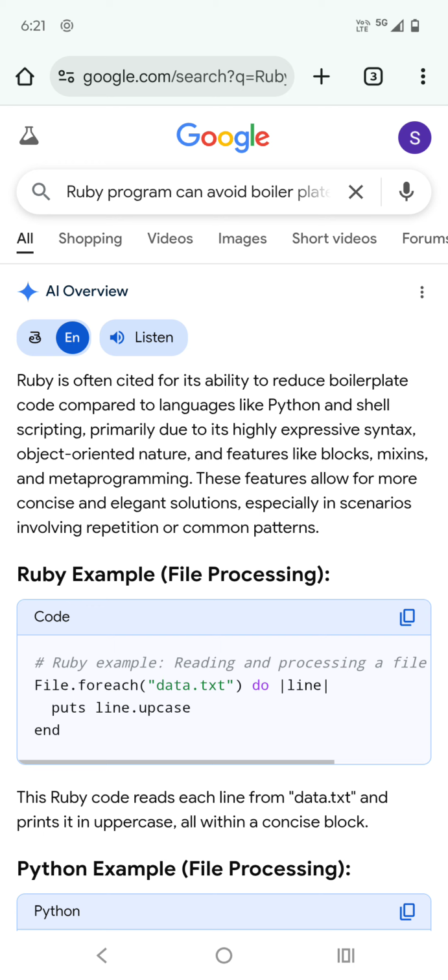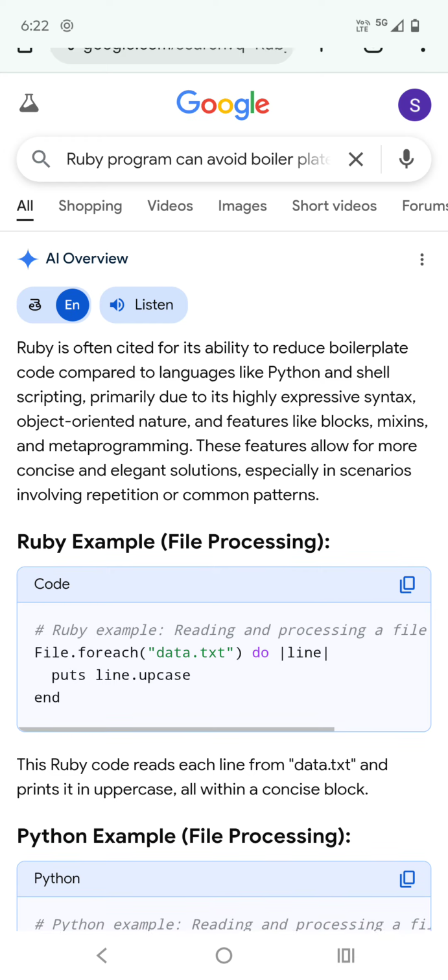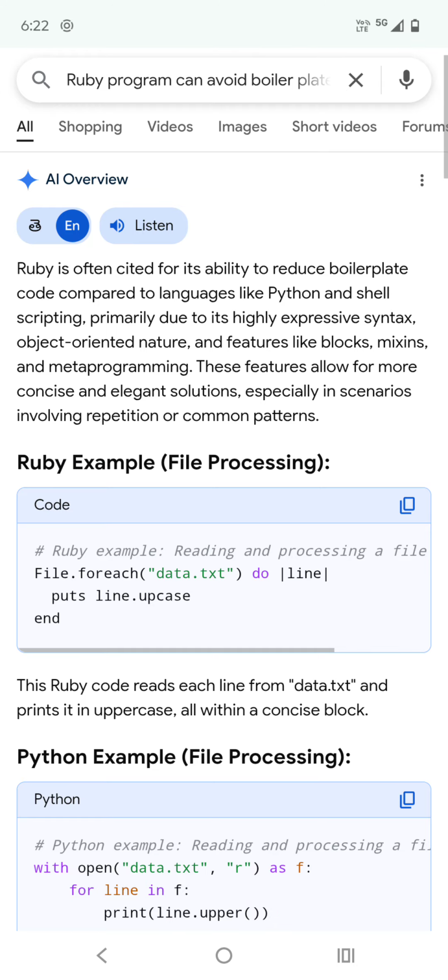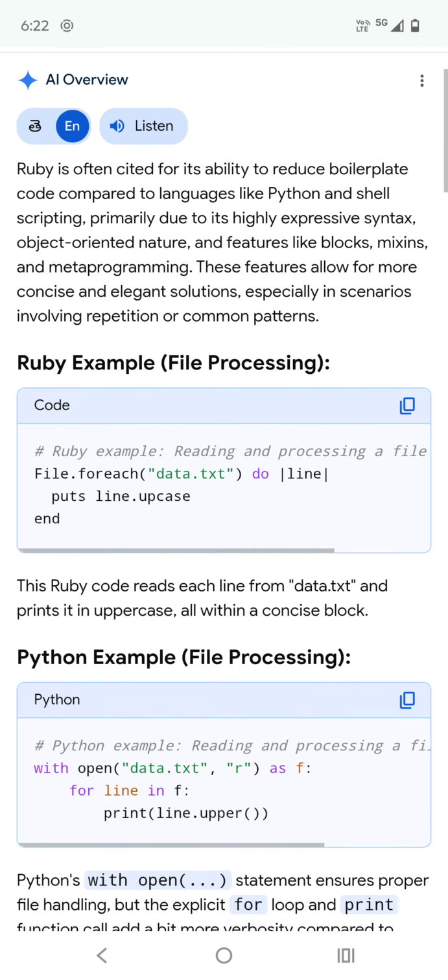Ruby is one of the best programming languages that reduces the boilerplate code compared to languages like Python and shell scripting. You can see here, it also has highly expressive syntax and an object-oriented nature, right? It has many features as well. Let me show you a simple example here.